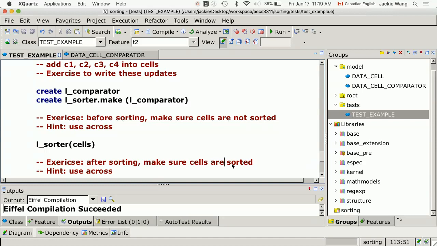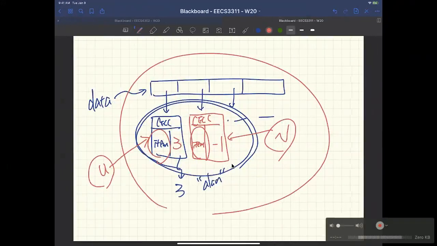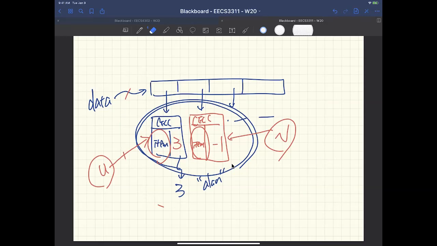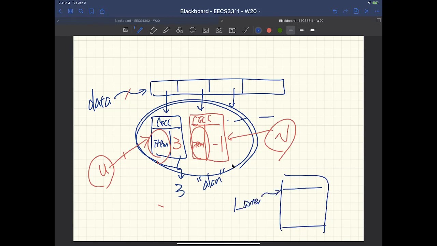Sure. Thinking this way, in order to solve this particular problem, let me clean this diagram a little bit. Let's say I got this many cells in my array. In order for me to sort it, I need 2 things. Number 1, I need some sorter. First of all, I need to create some L sorter, and it's going to point to this quick sorter. That one has a feature called sort. So whenever I say L sorter.sort, it's actually going to somehow apply the quick sort routine.